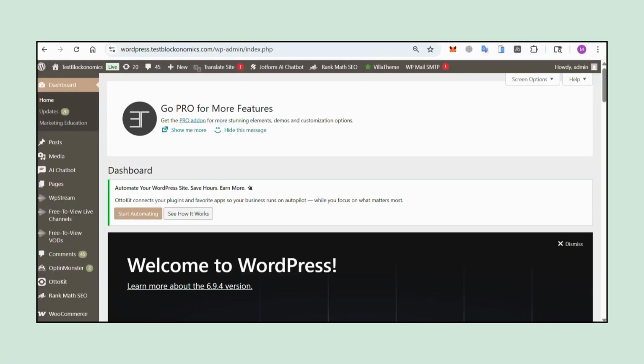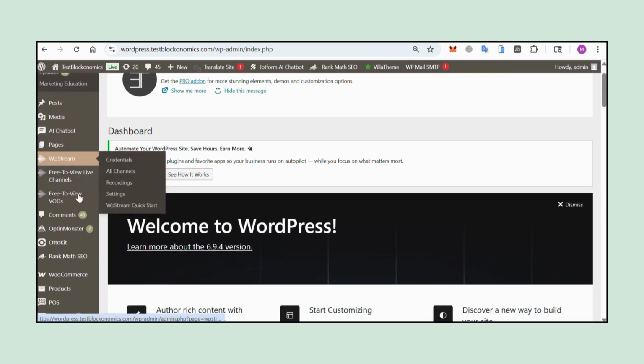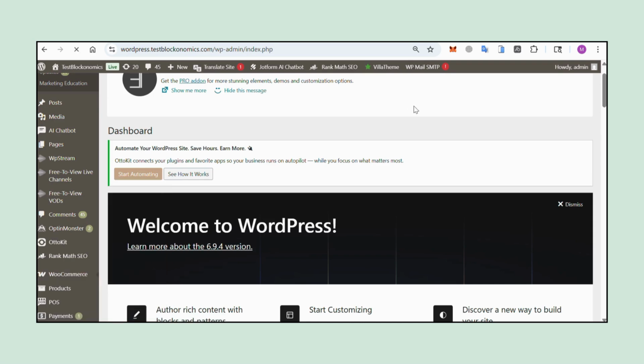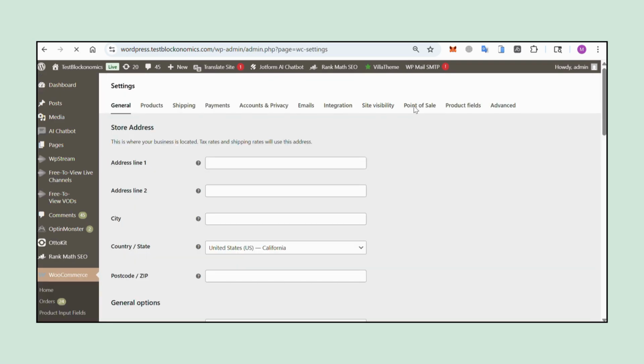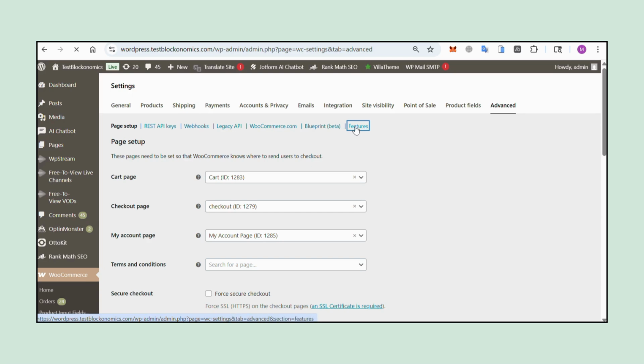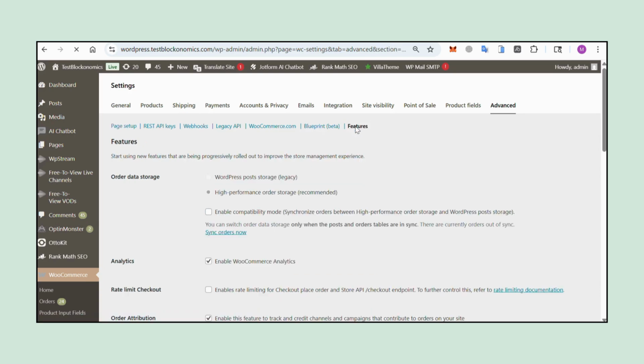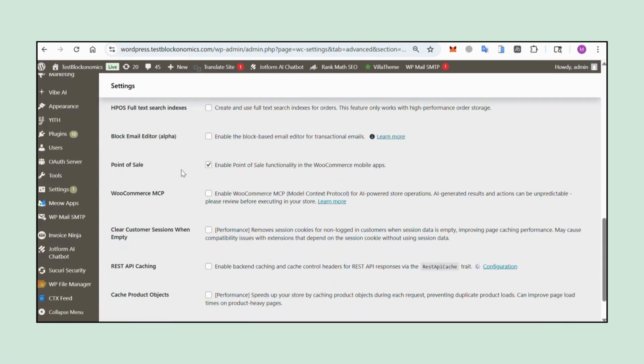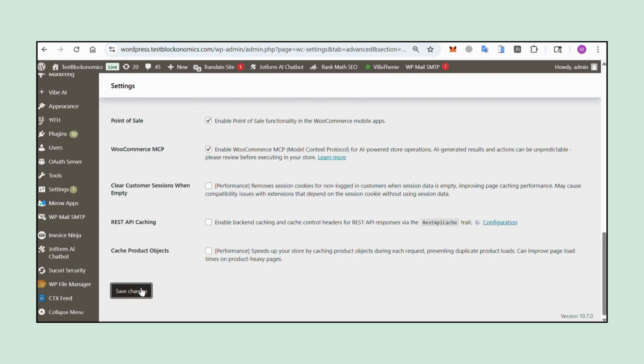Alright, let's get started. Head over to your WordPress dashboard, then navigate to WooCommerce and click on Settings. Once you're there, open the Advanced tab and select Features. Now scroll down until you see the WooCommerce MCP option and go ahead and enable it. After that, click Save Changes. Perfect.